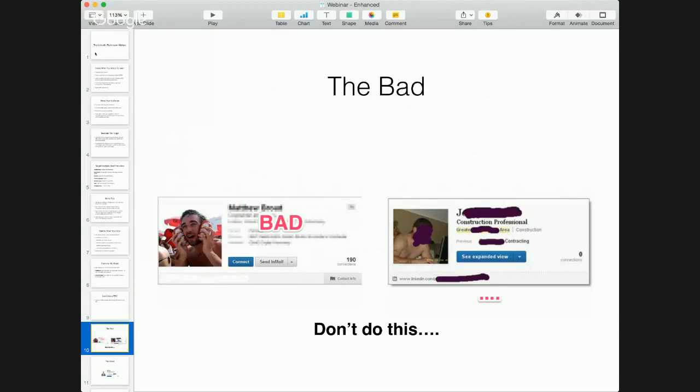So this is the bad. Guy holding beers to his face, probably drunk on a beach somewhere. That's not great. Another guy with his shirt off, just checking his laptop, looks really sketchy. Don't do this. You're going to end up in a world of hurt when it comes to getting in touch with the people you want to. Everybody's going to think you're an absolute joke.